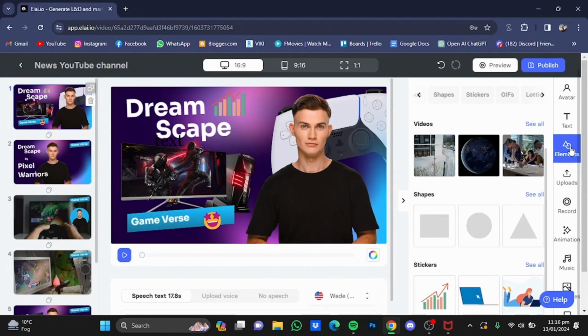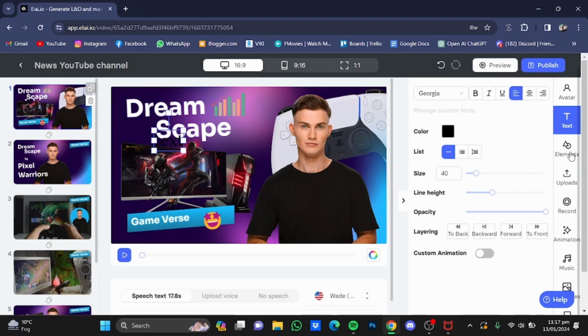Now if you want to add text to your video, just click on this text window right here, and here you will have a sample text that you can use in video. You can customize it as well. For example, you can change the font, you can make it bold, italic, underlined. You can also change the color of the font. You can also make it a list. You can also change the size. You can also change the line height if you use this underlined one. You can also change the opacity of the text, and you can also change the layering of the text.